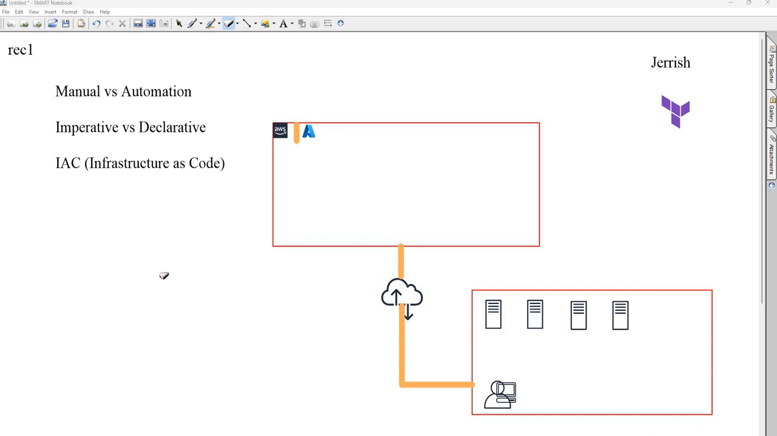I have decided to make a video series about Terraform. In this recording, we'll see what is automation, the difference between imperative and declarative, and understand what is infrastructure as code.